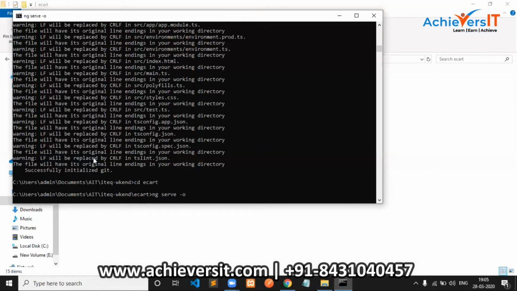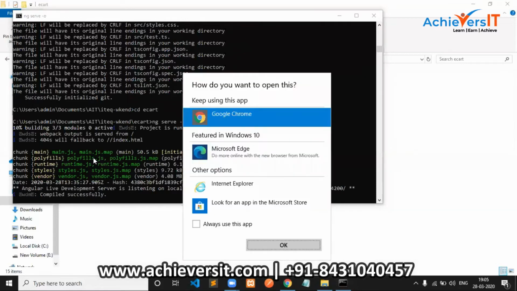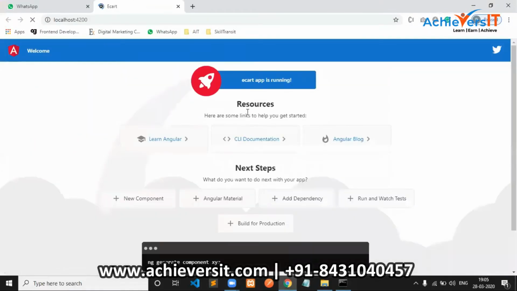Internally, if you look here, Webpack is a tool which collects all the modules inside a project and builds them step by step. You can see 10% building, then 35%, 38%, which keeps on increasing. Now see here, upon successful compilation, it attempts to open this project in the default browser. If you have set the default browser as Chrome, it will open your application.